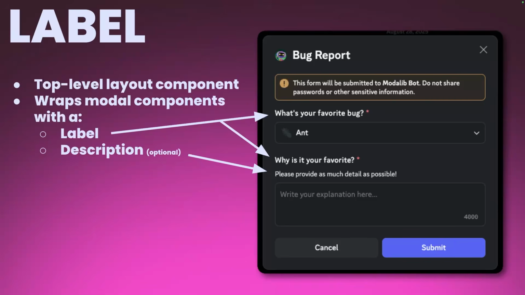Okay, so first of all, we have a new label component. This is a new top-level layout component for modals, and it's a simple wrapper that takes a component, for example, a text input is what we've had, and it adds label text at top and also a description. We know we've been asking for ways to put more descriptive text into modals because labels have a small character limit and are intended to just be a short explanation of what it's for. So now with descriptions, you can give more information to the user to tell them what to put in the field.